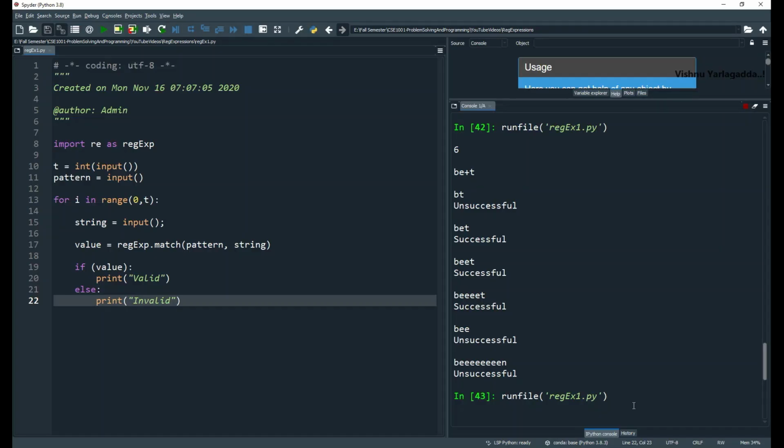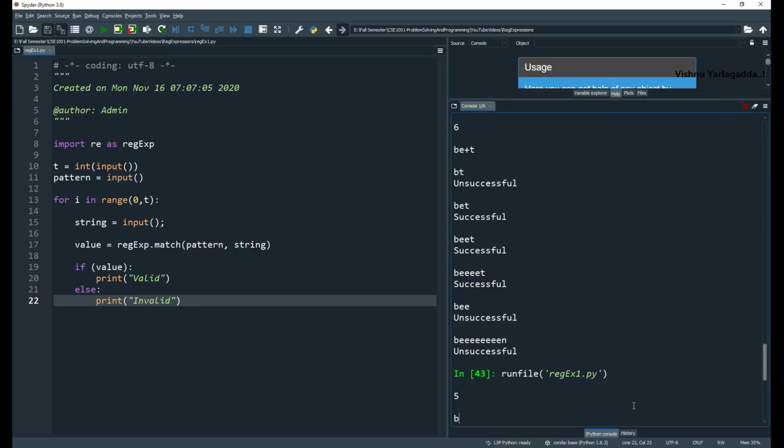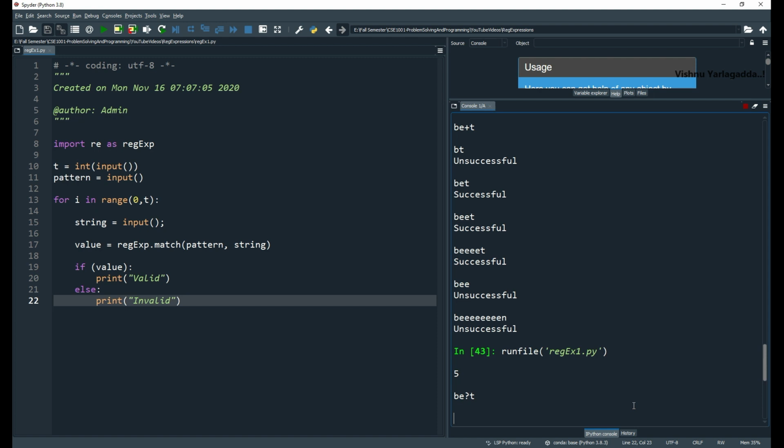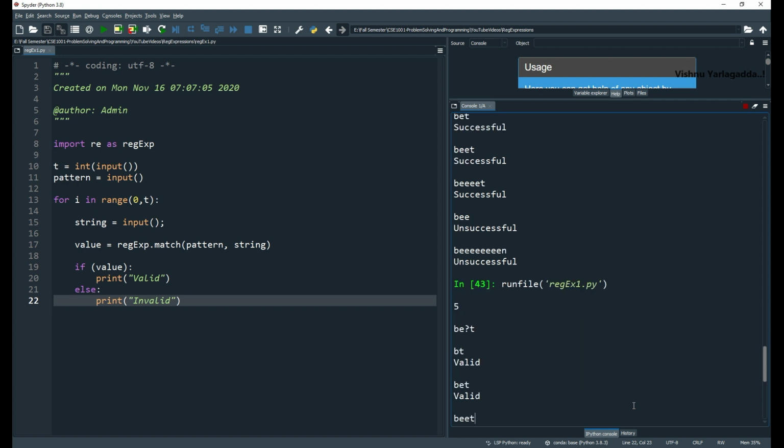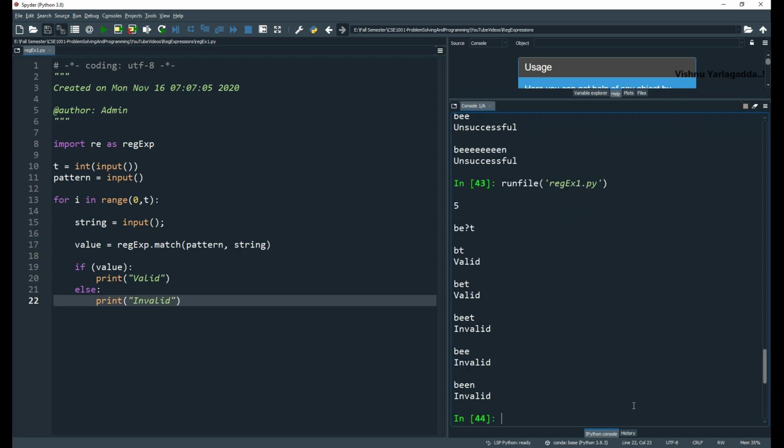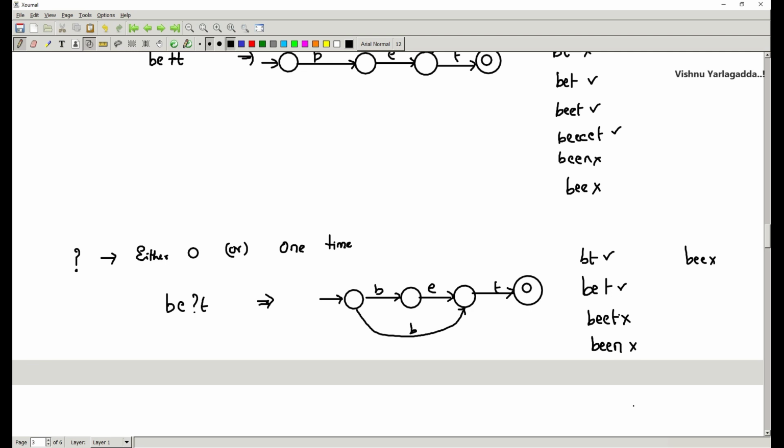So how many test cases? 5 test cases. Pattern is BE question mark T. BT is valid. BET is valid. BEET is invalid. Then BE is invalid. BEN is invalid. You might have understood this question mark also.